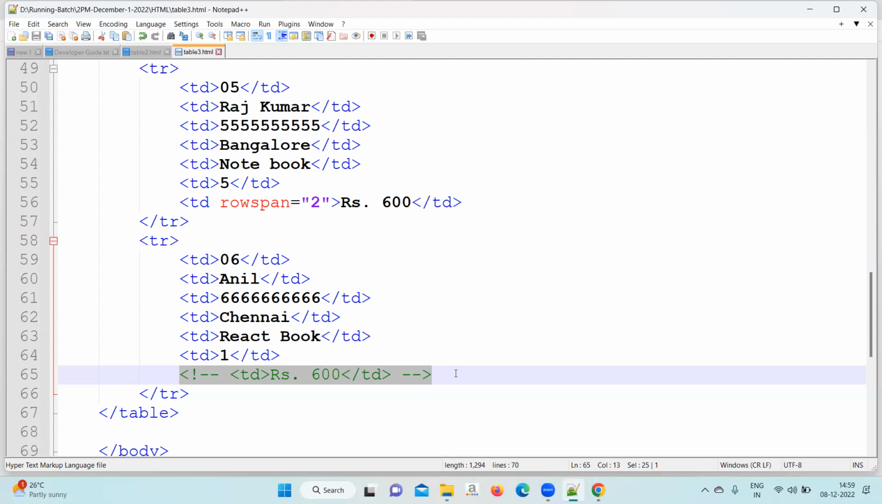Right? So we got some idea based on row span and col span. That is practice through HTML. Okay.